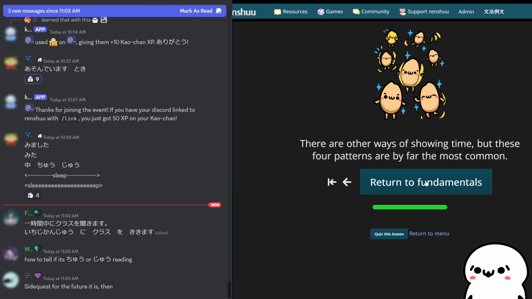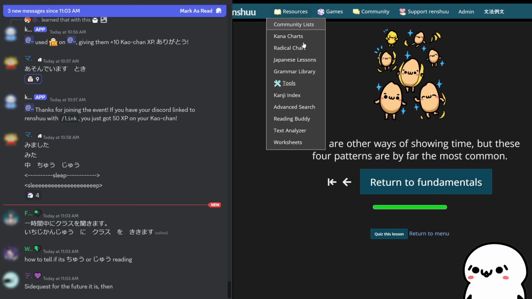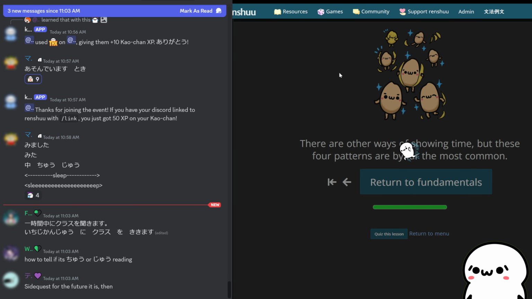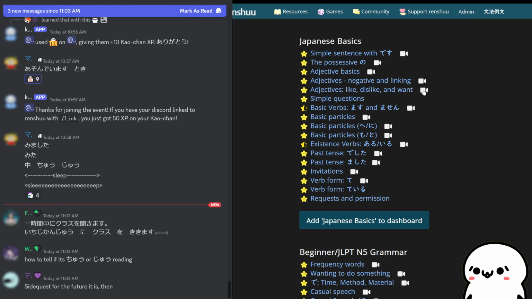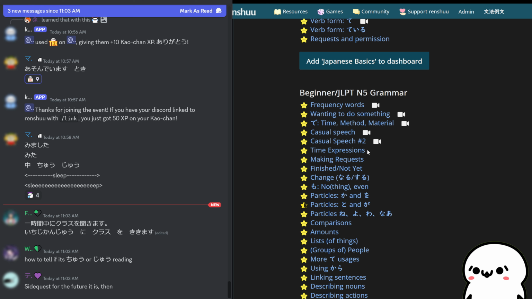If you need to refer to this lesson again, it will be available here in the Discord, as well as on the Renshu, and I'll show you real fast. If you're in Renshu and you go to resources and Japanese lessons, all the ones that have videos on them, it's just these little video icons. And later today, it will pop up right here next to time expressions, and you will be able to check this out whenever you want.